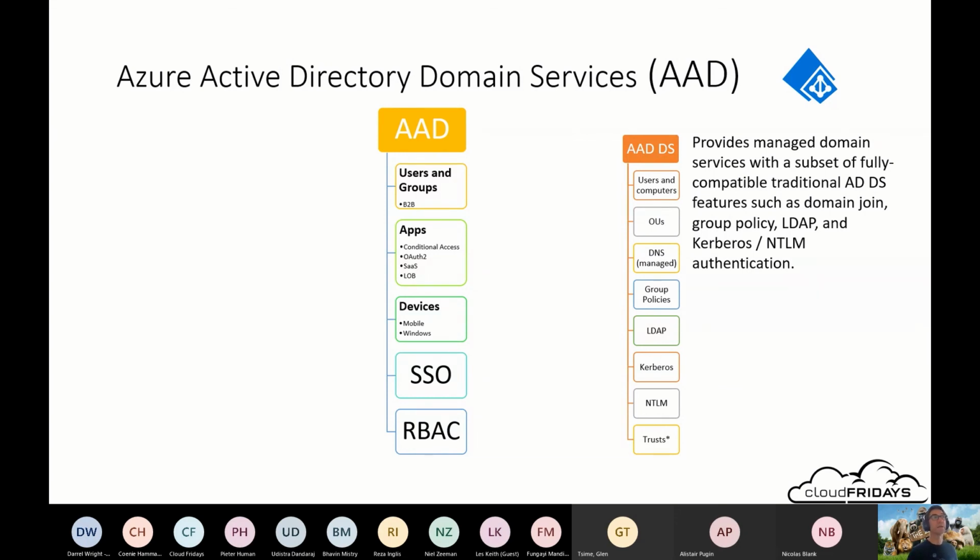But what it does provide is a limited set of the features that you had in an on-premises Active Directory. So you've got users and computers, you've got OUs, you've got DNS, sort of, and group policies, so you can manage devices. And then you've got those legacy authentication protocols: LDAP, Kerberos, NTLM. And trusts has an asterisk because I'll get into that later, but there is a caveat. You have to have a resource forest only, and only resource forests can have a one-way trust to other domains.